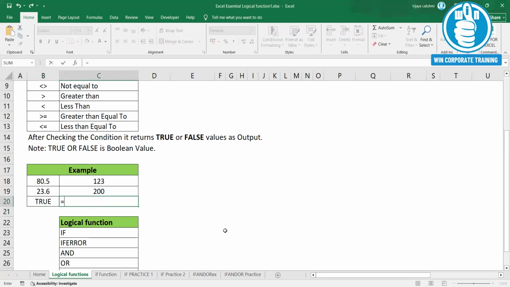Next, I'll give you another condition. I'm checking whether the first value is greater than or equal to the second value. So this will give you the output false. After comparing the values, the comparison operator will give you only 2 outputs, either true or false.